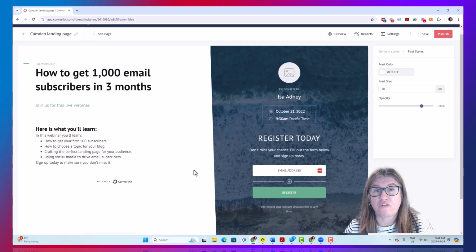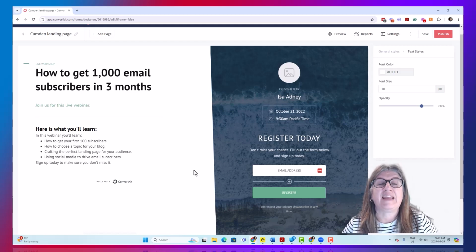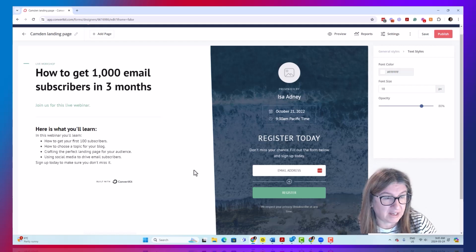But overall, ConvertKit is by far the easiest platform that I've used to put together some of these things. And if you don't want to worry too much about the aesthetics, the design and the layout, you can create something very easily in ConvertKit that's going to get you what you need to get people signed up. And that's the most important thing with our email marketing system: we want to make it easy for people to sign up, to get on our list so that we can continue to communicate with them.